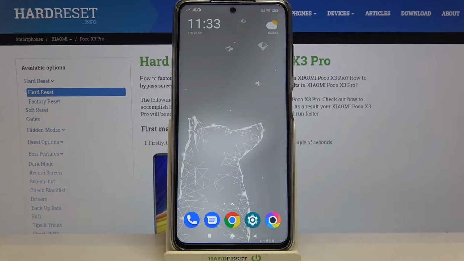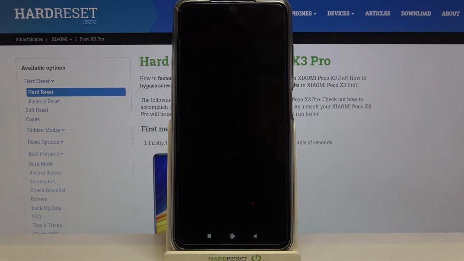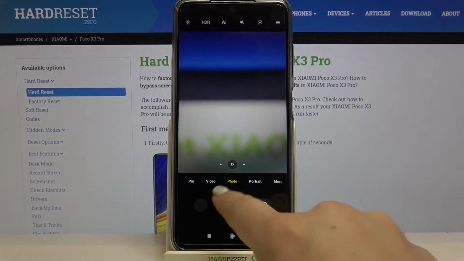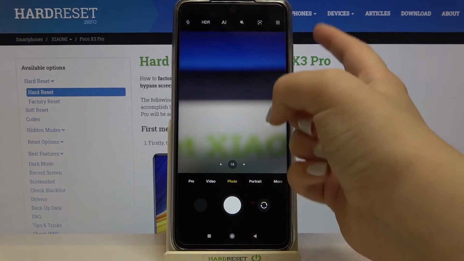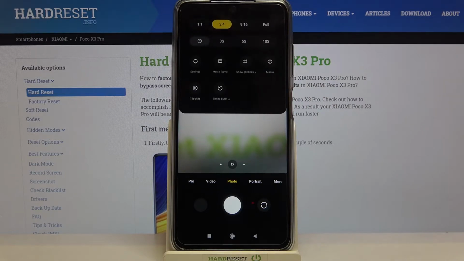Hi everyone, here we've got a POCO X3 Pro and let me share with you how to set camera timer on this device. So obviously firstly we have to enter the camera app, so let's do it. And right now, since we are in the standard photo mode, we can enter the settings which are in the right upper corner, so let's tap on it.